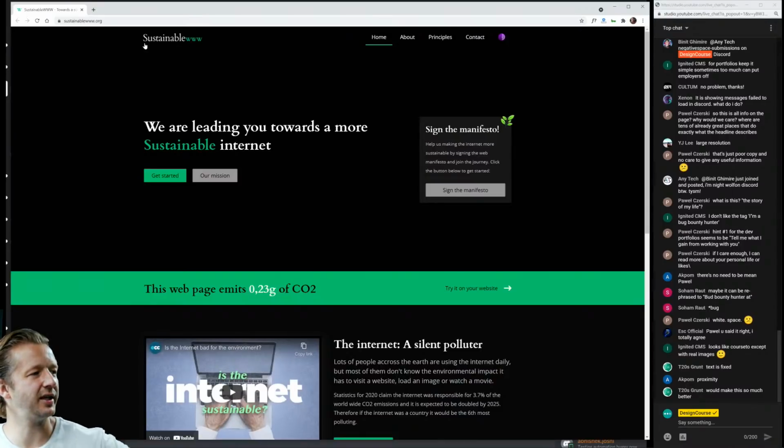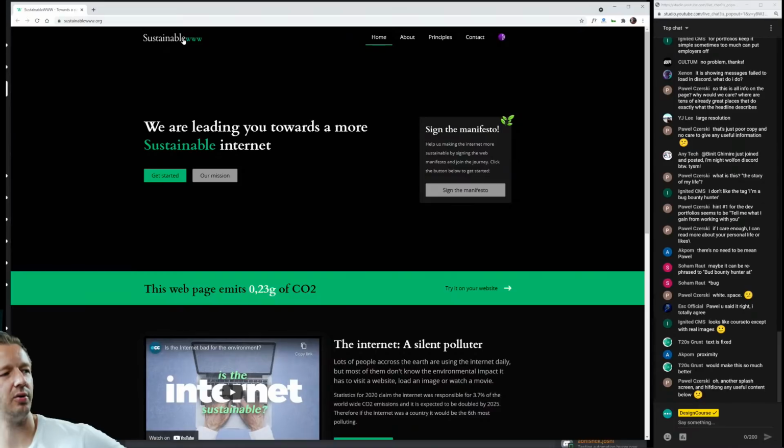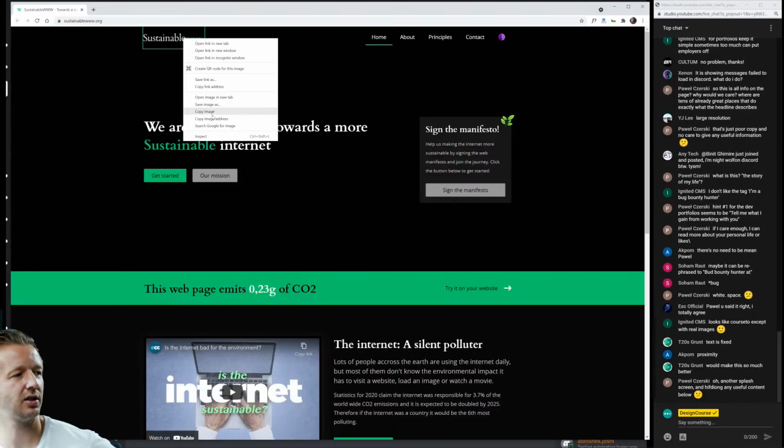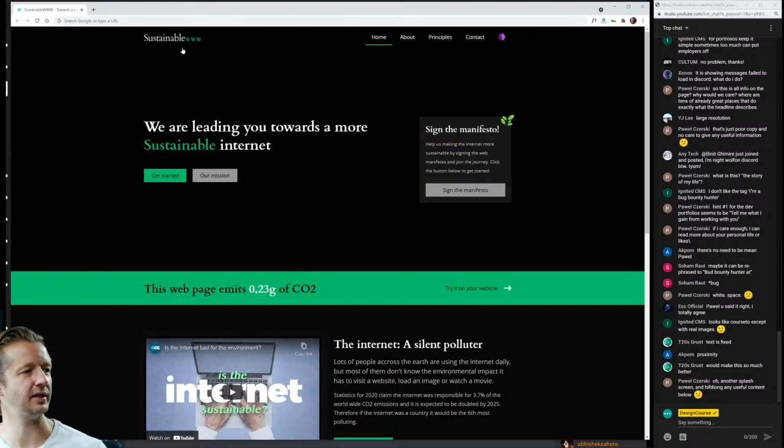Sustainable www. Now that looks like it's pixelated too, the logo itself. I'm not sure if that's okay, so it's a WebP. It just, yeah, it looks pixelated. Out here, this is pretty decent.